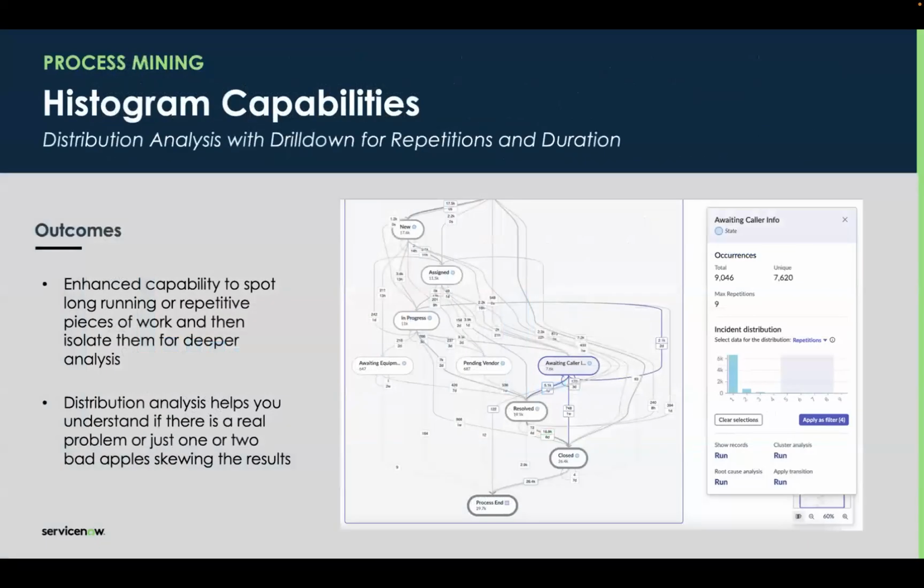Now, having access to this type of distribution analysis in the Analyst Workbench to help us pinpoint specific sets of work that are either long runners or bouncing in and out of specific states or assignment groups, that's really helpful, right? Whenever we see these types of things, they're typically going to be improvement opportunities or process inefficiencies.